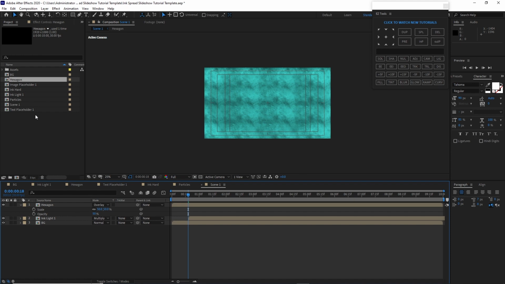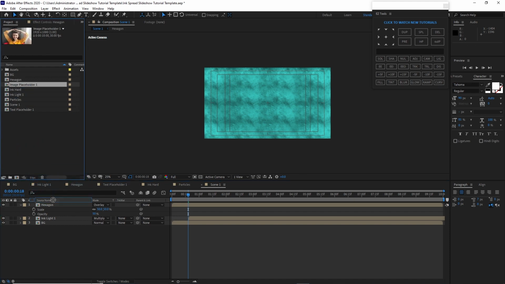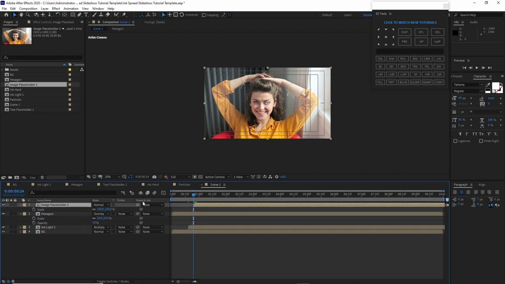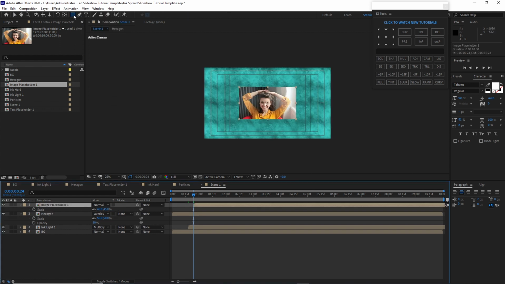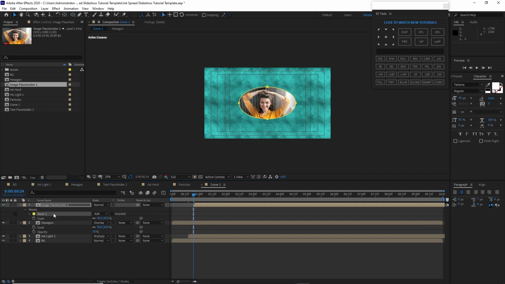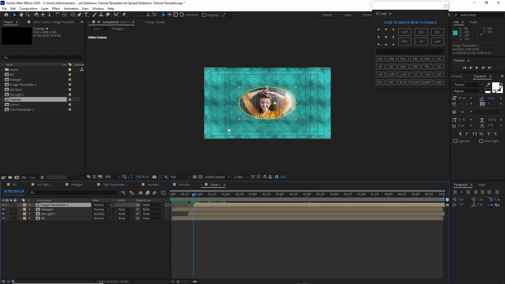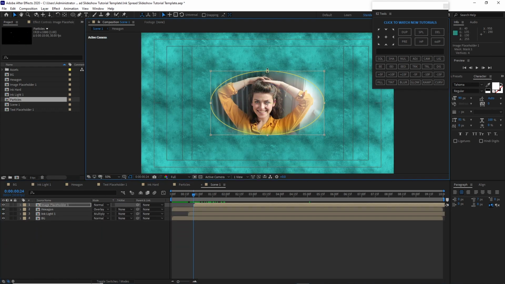Then go to the project panel and drop down this image placeholder 1 into the timeline. Move your playhead to the 24 frames and press open bracket key to move that layer. Press S on your keyboard for the scale. Change the scale to 45%. Be sure that this placeholder is highlighted. Go to the shape tool and create a mask. Now go open the mask and change the mask feather here to 200. Now go to this mask, adjust it smaller.